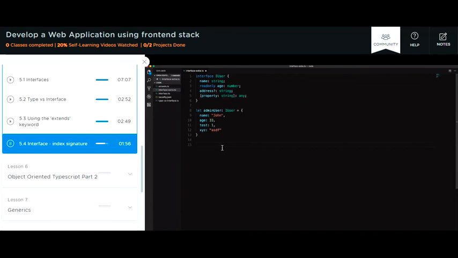This also means that as of TypeScript version 2.2, we can use the dot notation to access any of these properties. In previous versions of TypeScript, we had to do something like adminUser and then use the square brackets and type in testing here to get the value. But as I said, this is only for TypeScript versions less than 2.2.